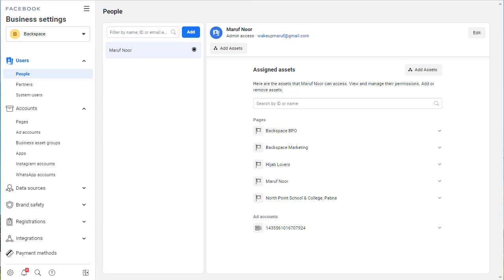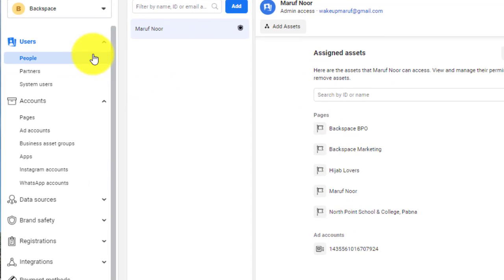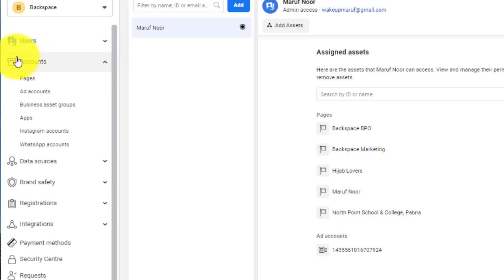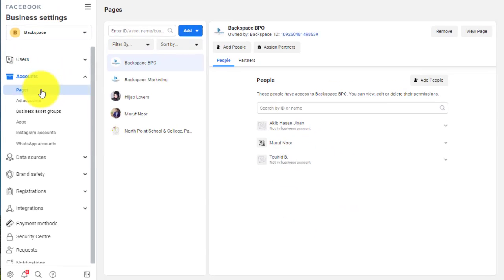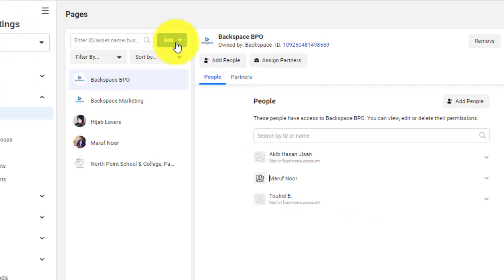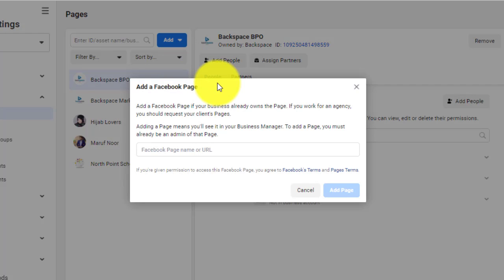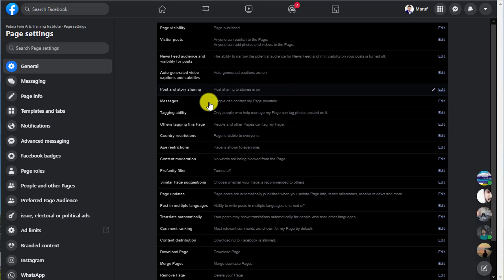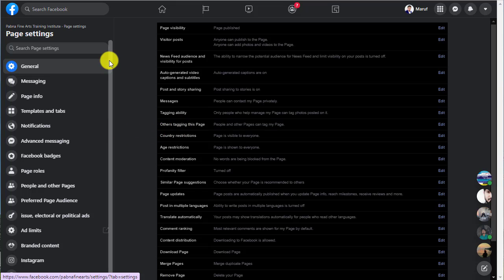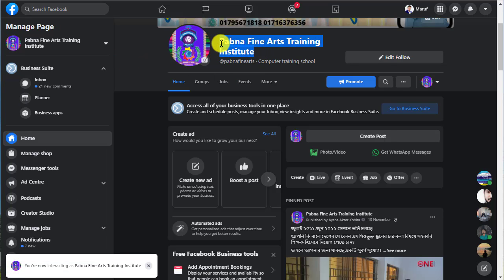Now we have to go to the Facebook business account. On the Facebook business account, you have to select the pages. Tap on add and then tap on add a page. Go back to your page and copy the name.